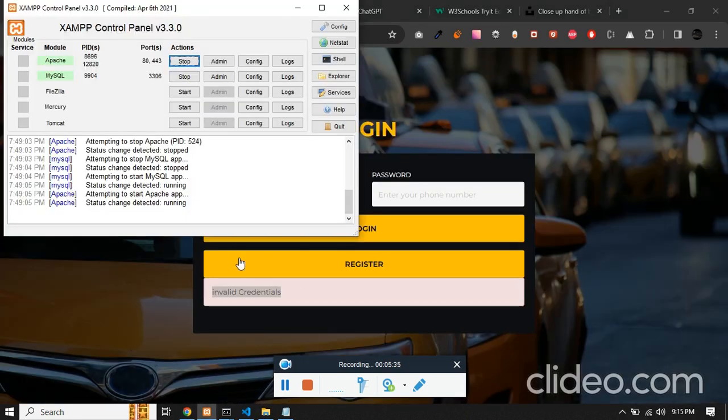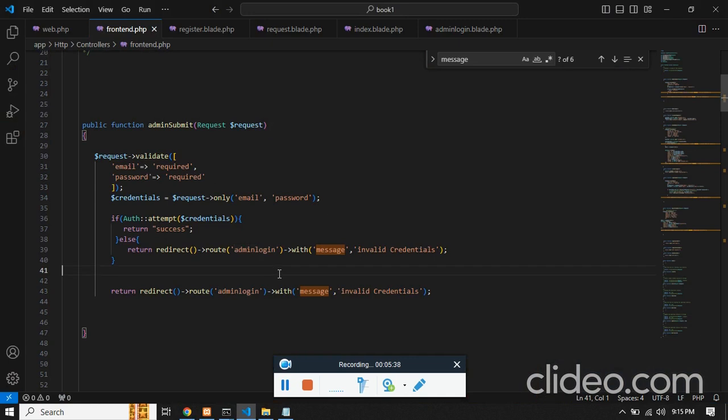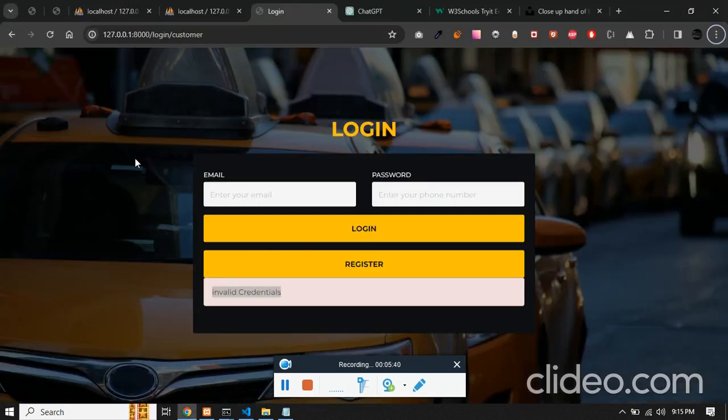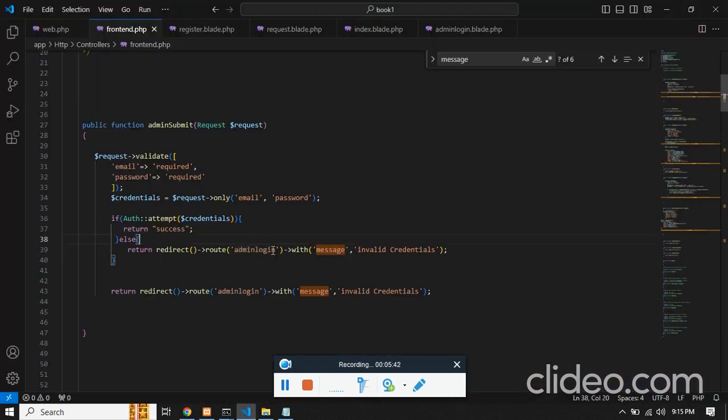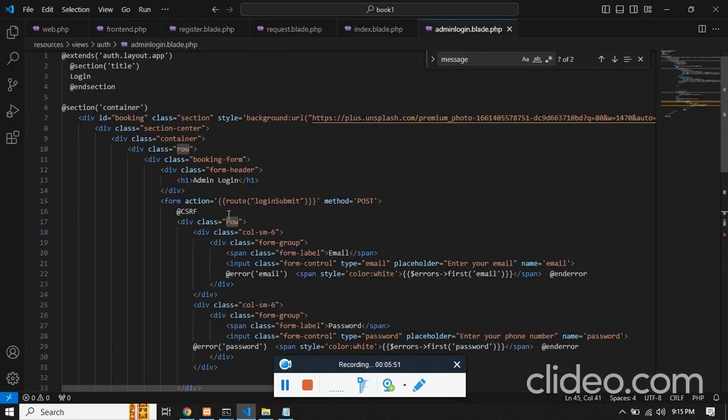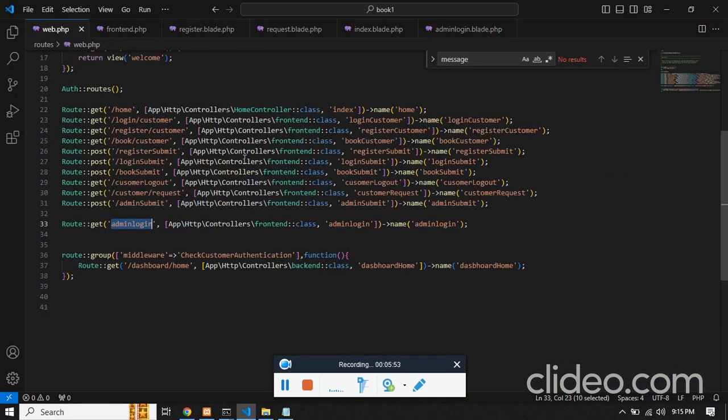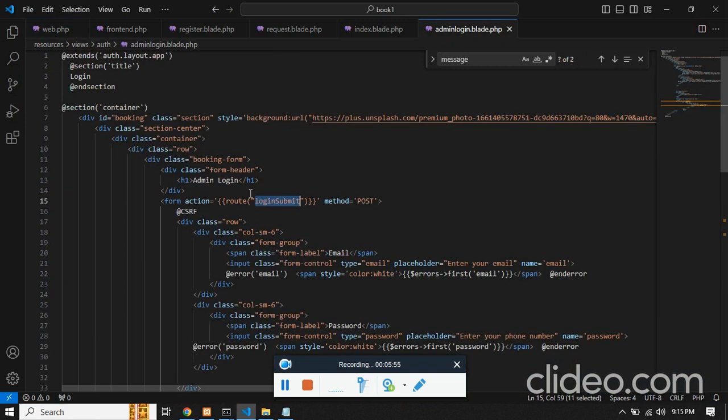Invalid credentials. It is taking you somewhere called login customer, but I want it to redirect to admin login. So actually the problem here is this action. You have to change it according to your admin login. That's why.